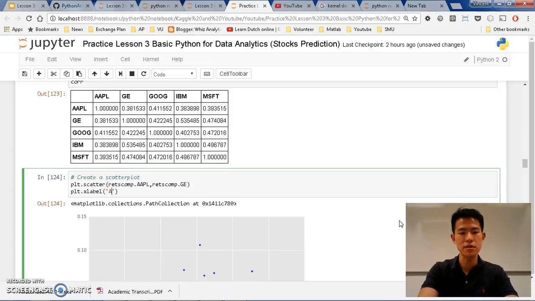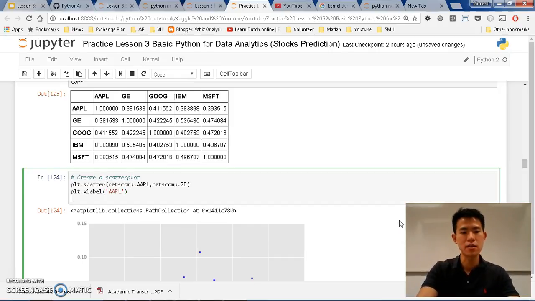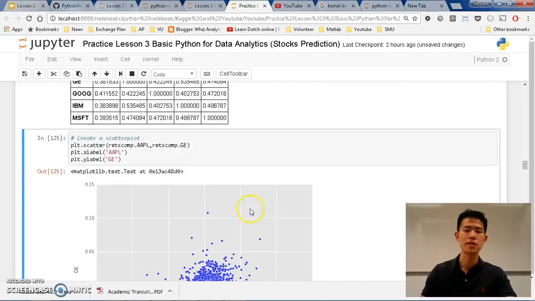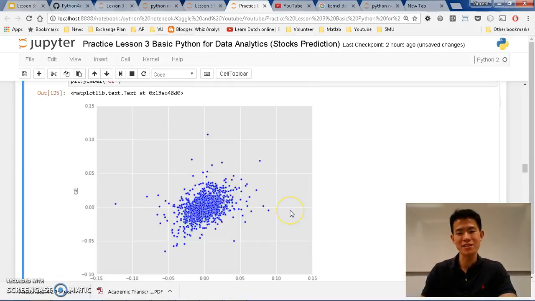Example is Apple, and just APL, and the variable is GE. So if you run this again, you can see G here and F as well. So quite neat, but doesn't say much yet.